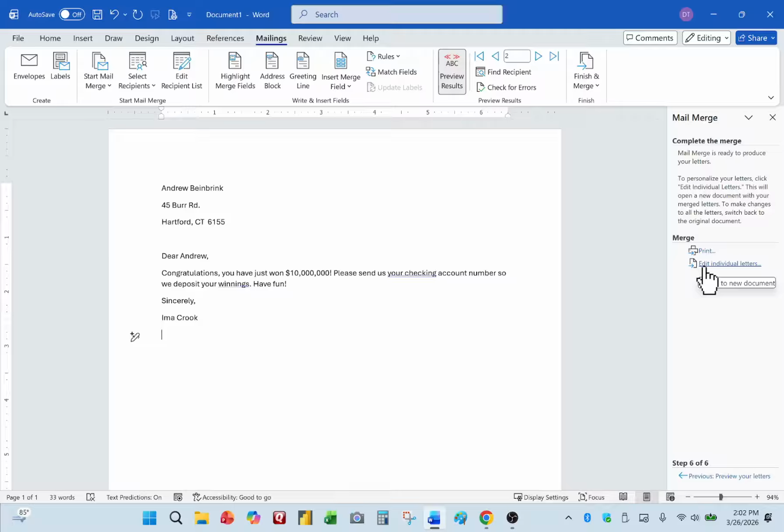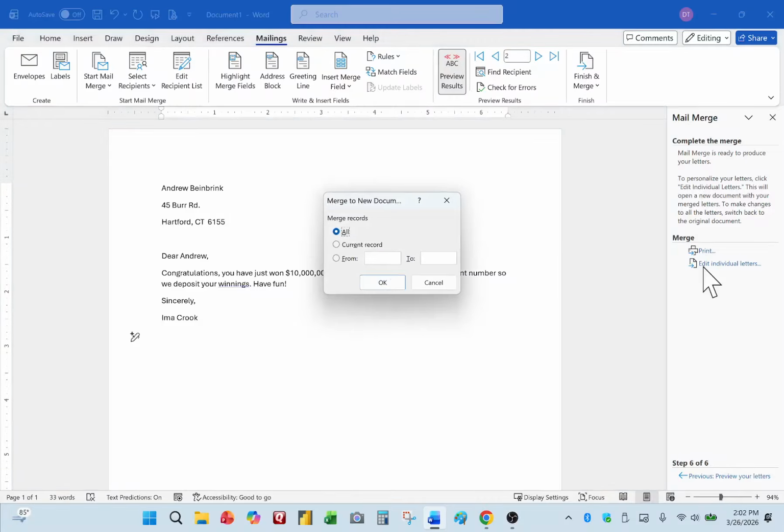And if I click on edit individual letters, it will ask me, do you want all of them, or just this record, or one record through 10? You can kind of tell which way it can be pre-printed. I had a printer that could only do about 200 and the memory was too small on the printer, and I had 800 envelopes I had to print out, so I did envelope 1 through 200 and then 201 to 400 and so on to make it all work.